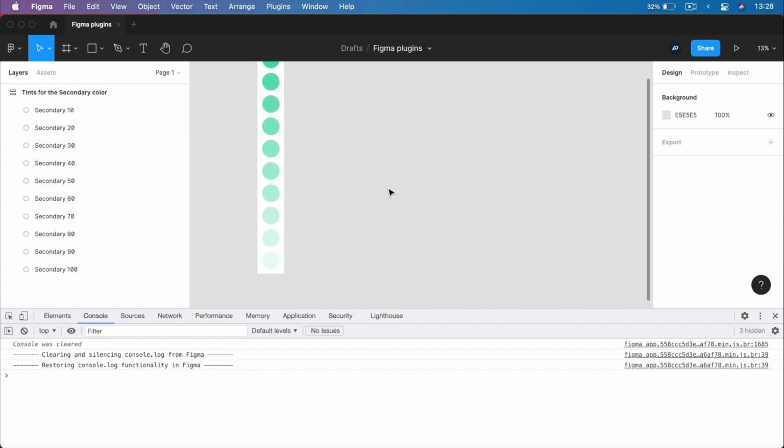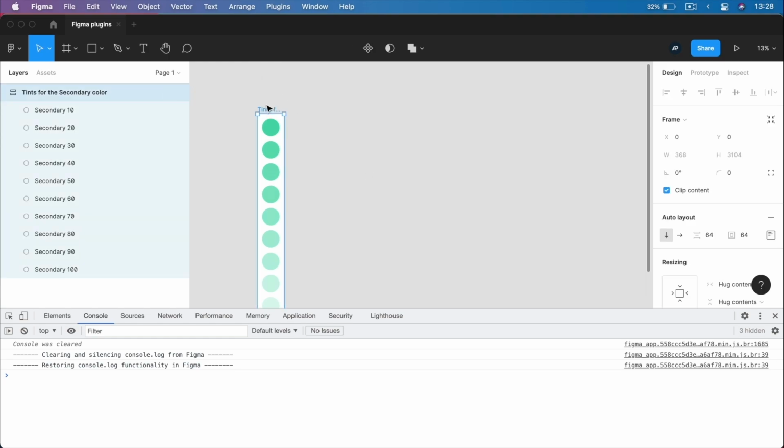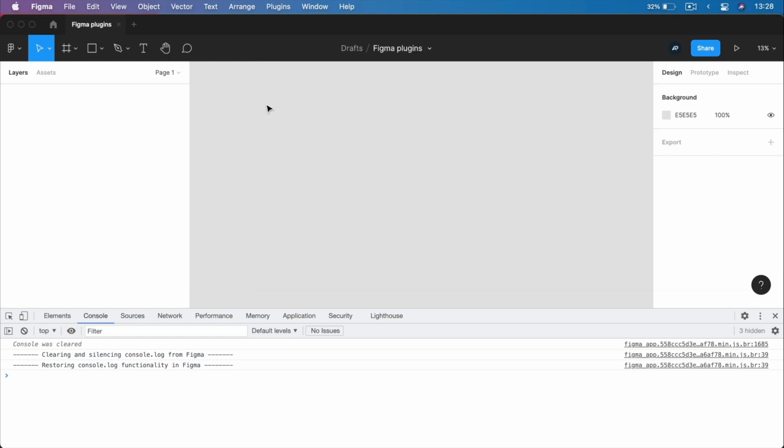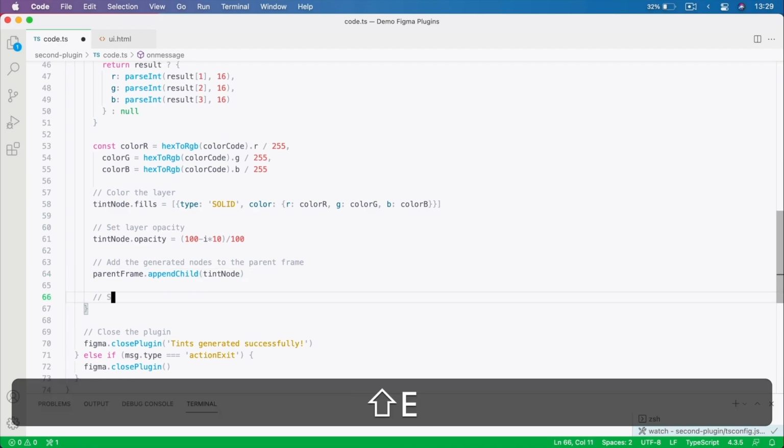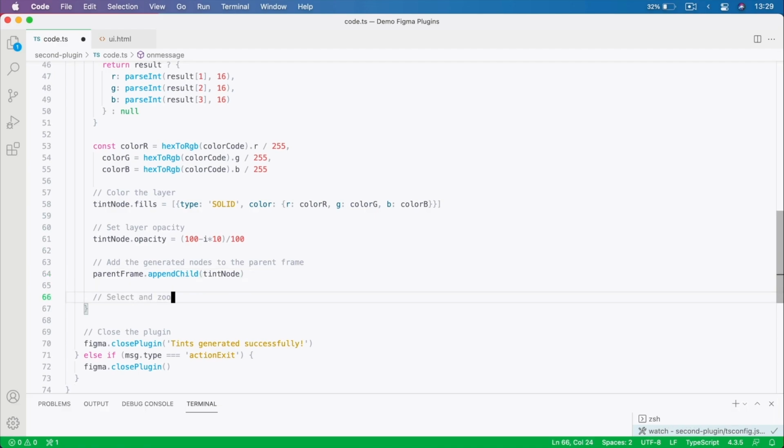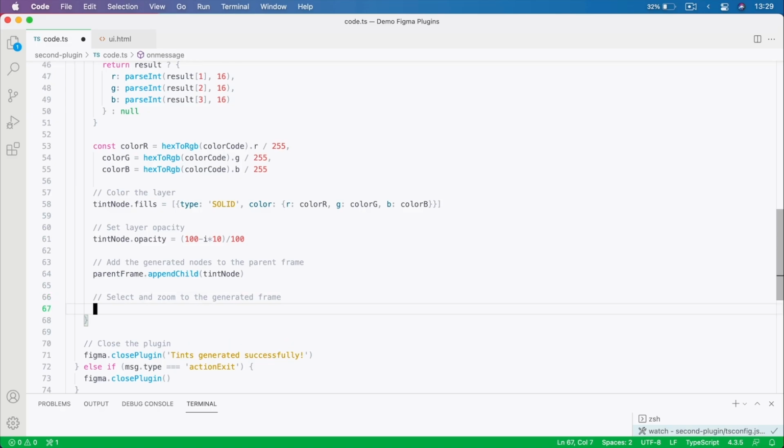Finally, just for some finishing touches, we can actually select that frame after we make it, and we can scroll and zoom it into view. That's really easy to make. I actually took some inspiration for that from the original demo that was here for the second plugin. And here we're going to say the following: select and zoom to the generated frame.